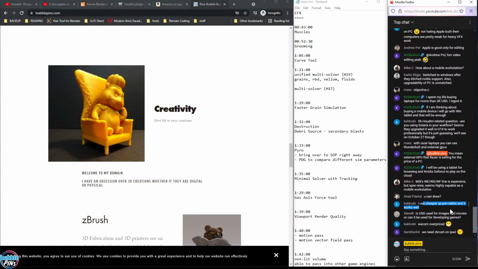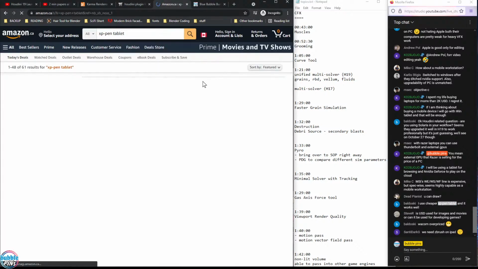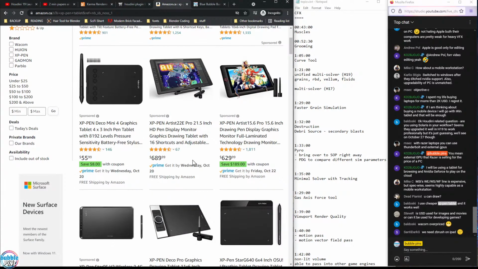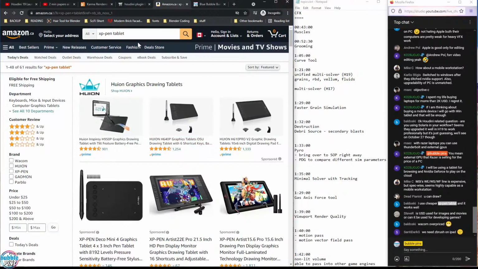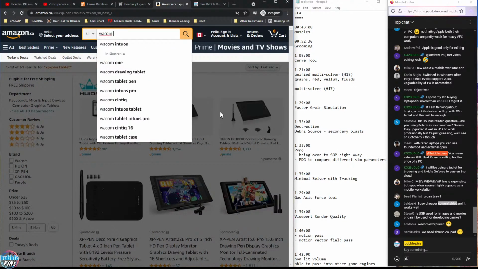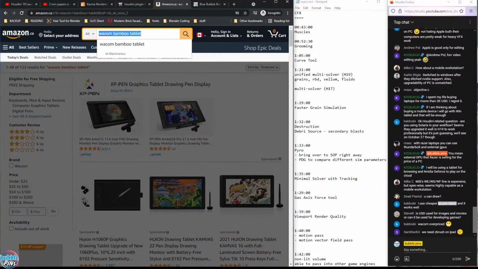I use a cheaper XP-Pen tablet, and it works. I've actually been looking for a cheaper brand just because I'm a little low on cash. Don't get me wrong, the Wacom tablet that I'm currently using is super old. They don't even sell it anymore. It's the cheap Bamboo. Oh, what was it called? It's really, really old.